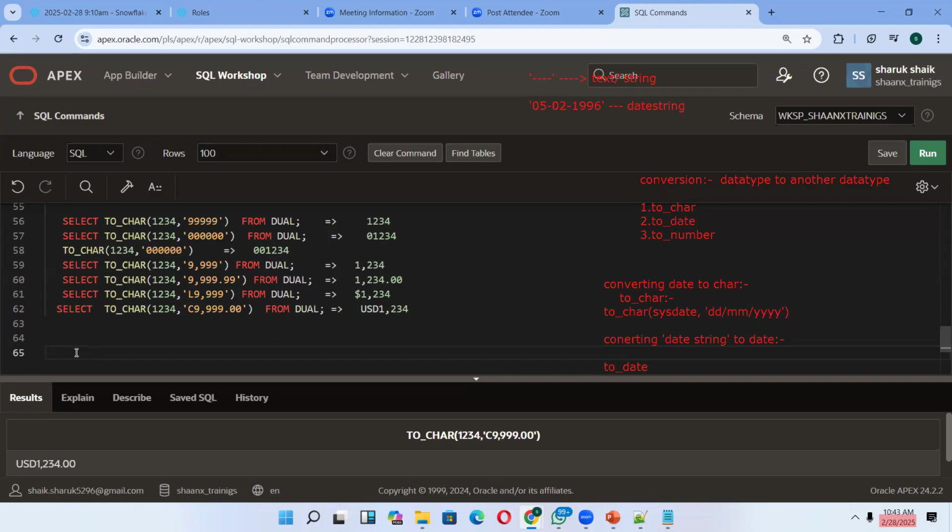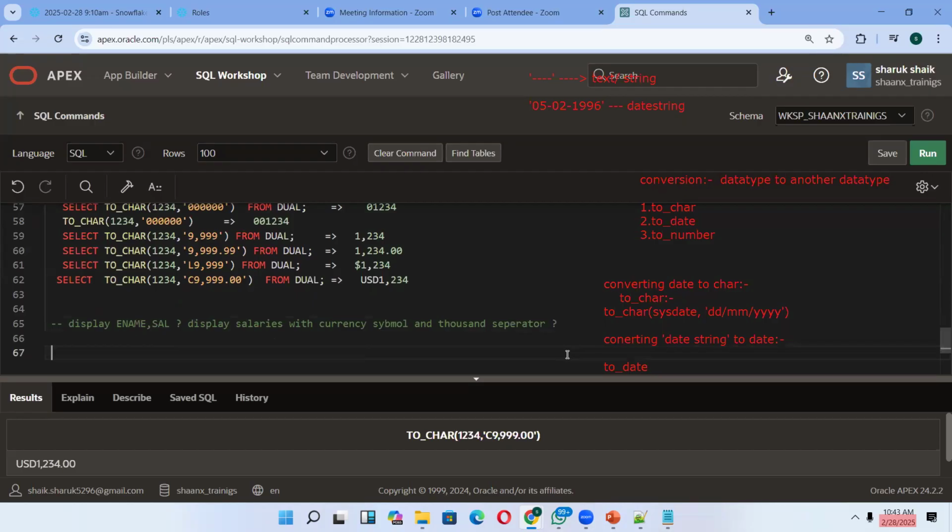Okay, guys. Let's see. This is the question. Please try to answer this one. I want to display employee name and salary. But in which format do I want to display the salary? I want a currency symbol, and also a thousands separator. How can I do this?